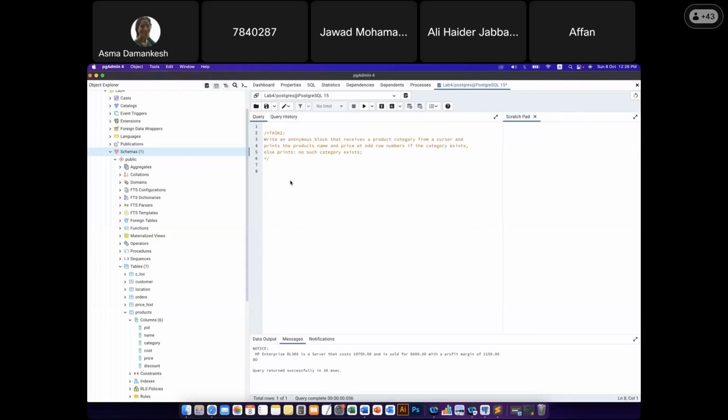Write an anonymous block. That's an anonymous block. How do we do it? The first thing we think of when we hear anonymous block: declare, begin, end. Okay. That receives a product category from a cursor. That means I have a cursor. Let's call it C. Okay, this C is the cursor. Now this cursor is receiving a product category, right?